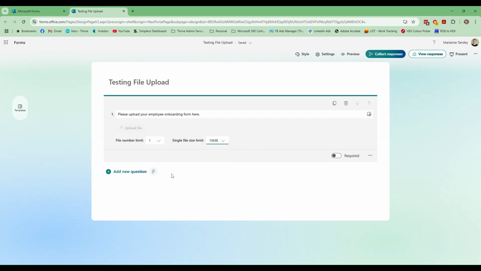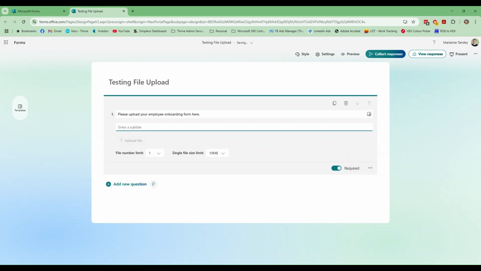We have, of course, got our option to make it a required question, which means they can't skip it, which is also really handy. And we can pop a subtitle in here. So I'm going to pop a subtitle, which is file should be named surname, first name, onboarding form, year, month, okay, .pdf.